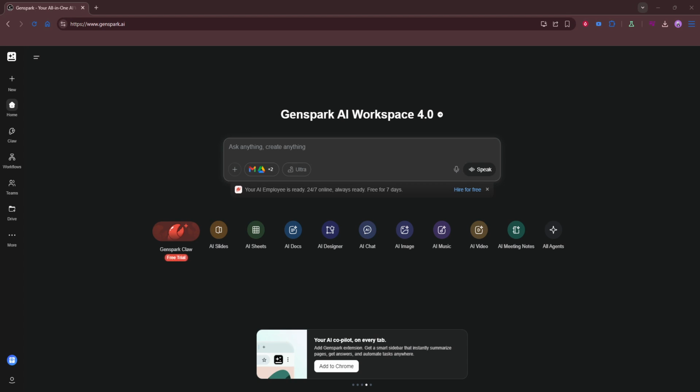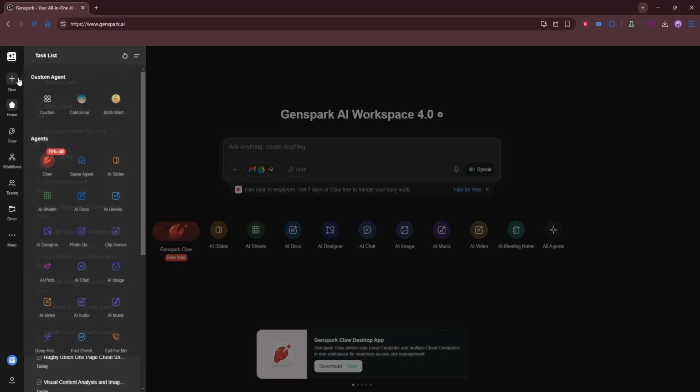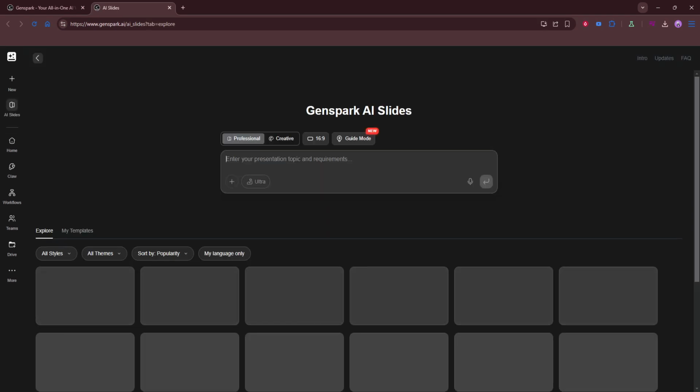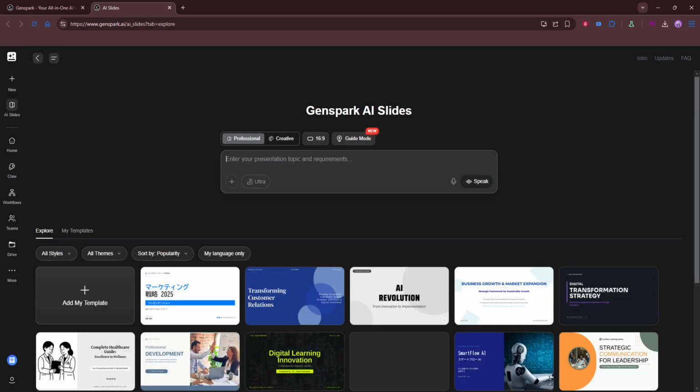Next, start a new AI slides project. Look for the option to create or start a presentation and select the AI slides tool. This sets up a blank canvas where the assistant can structure content for you. If you're presenting in a class or at a conference, keep the expected length in mind so you can guide the slide count later.